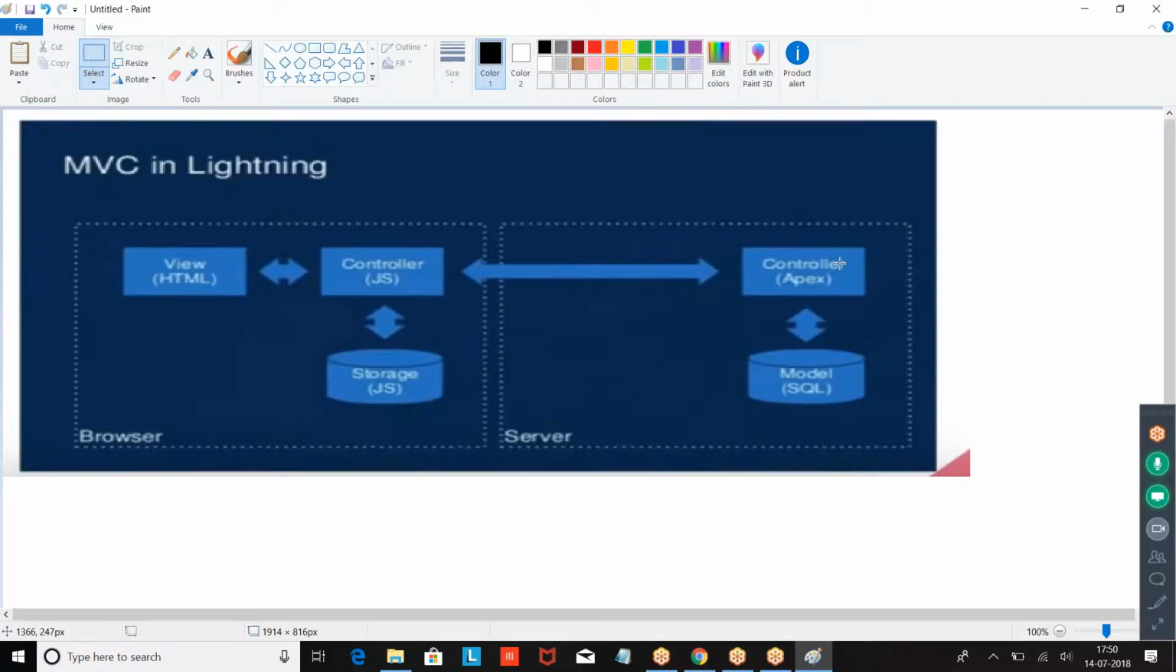So 80% of the work is done by whom? The client side controller. Who is your client side controller? JavaScript. Who is your client side database? JavaScript. We are storing the data on the client side using JavaScript. We are writing the controller operation on the client side with JavaScript. So the client side controller is defined with JavaScript. Client side storage is defined with JavaScript. Now, if I want to perform any operation on the server side, the request will go to the server side controller. Who is the server side controller? Apex class is the server side controller.